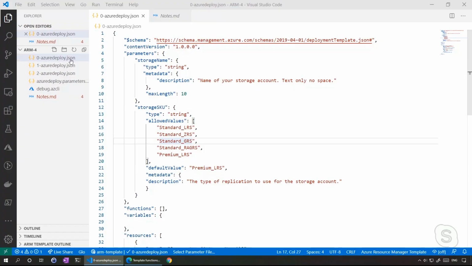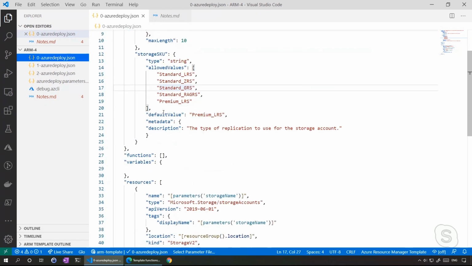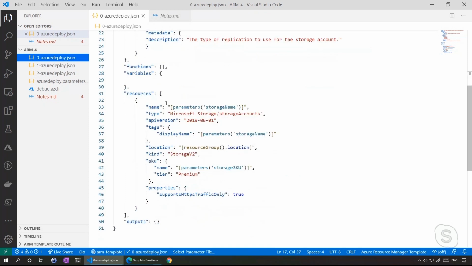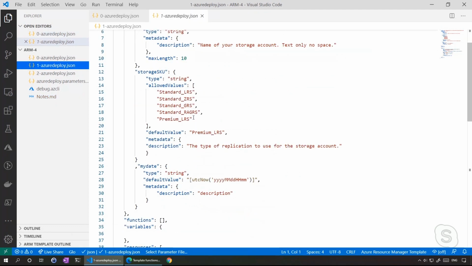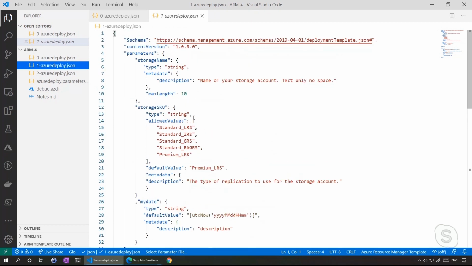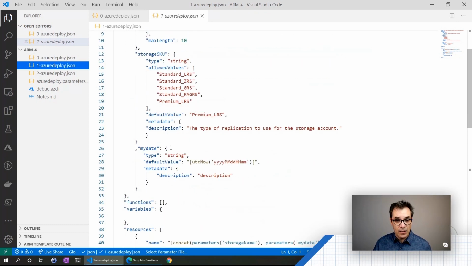Okay, so here that's the template as we left it last time. So we had 2 parameters, a storage name, a storage queue, SKU, and the resource, and we are deploying Azure storage. Very simple, but it's good because we can work with it and it's not too complicated. So what we want is to try to have something dynamic in the name. So what we can do is add a date here.